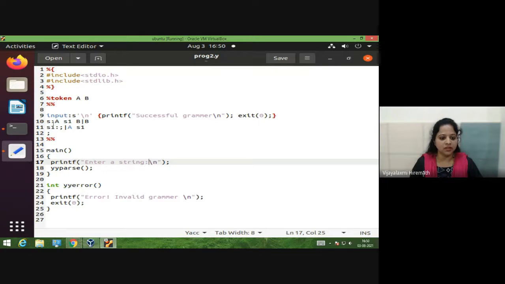So S is declared as A S1 B or B, and S1 is nothing but A S1 or empty. This is the rules section. The end of this rule section is marked by a semicolon. The end of this section is indicated by the %% symbols. And then the main section.